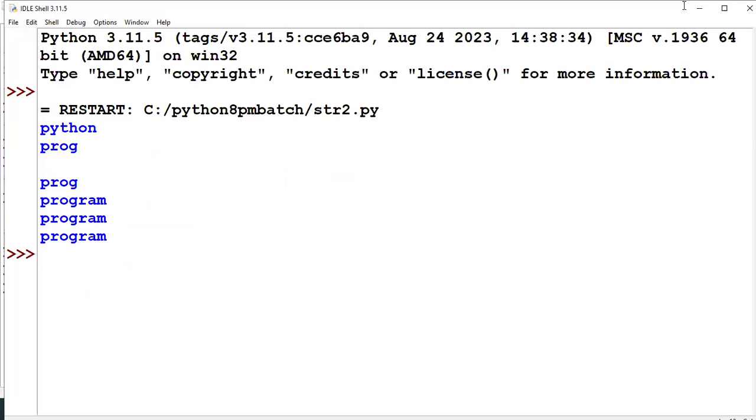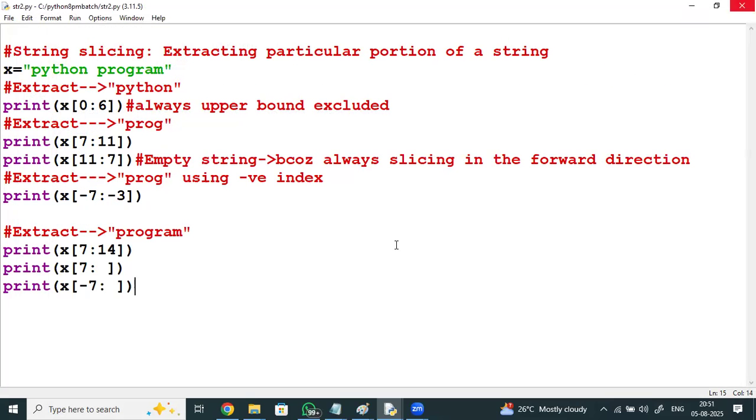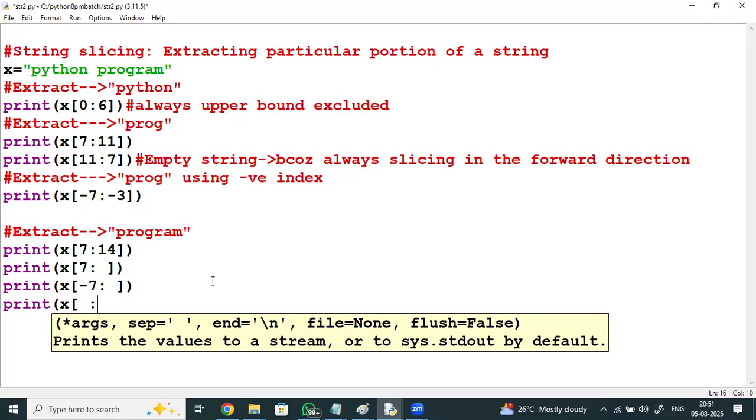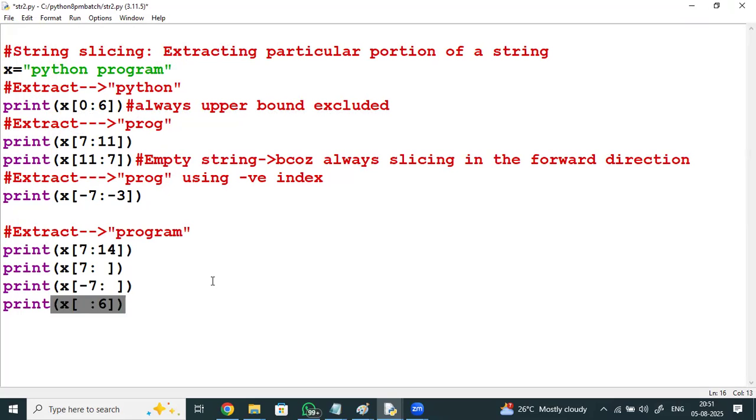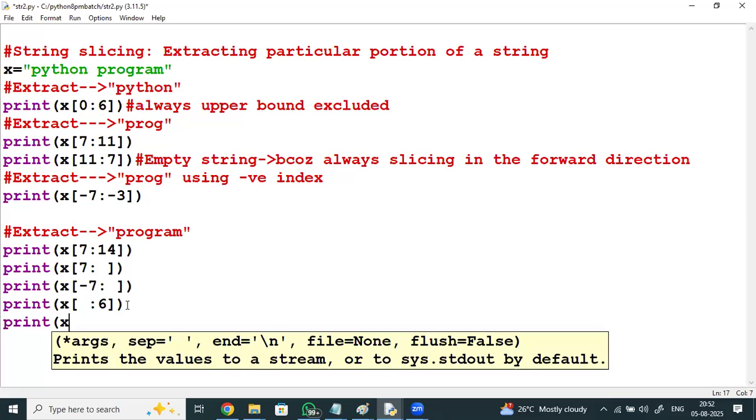All this gives program. What if I ignore the lower bound? Print x of up to 6 means the same Python you get, right? Yes, you get Python. 6 will be excluded. What if I ignore both the lower bound and the upper bound? What is the output you get?